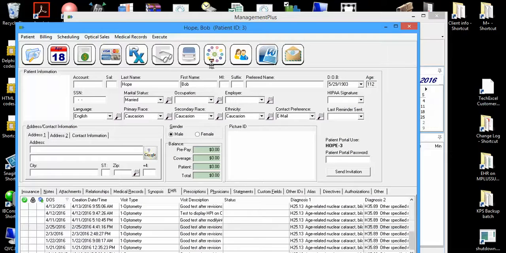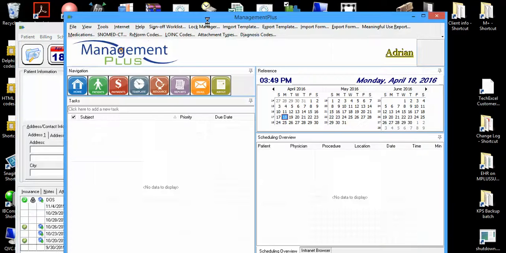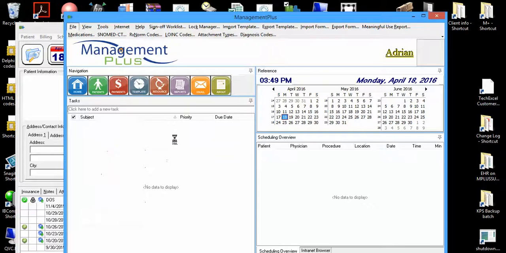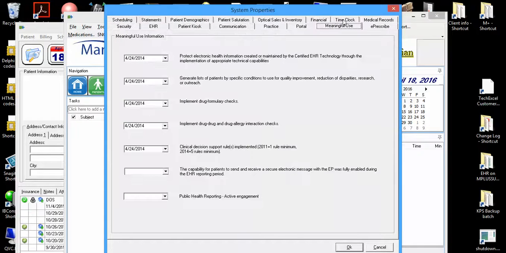Let's take a look at the main screen of Management Plus: File, Administration, System Properties, and then Meaningful Use. You will want to set the date that you begin running EHR within this control here in regard to your clinical decision support rule. For your first time, you really only need 1, but we do set you up with 5 right from the start so that whenever you get to stage 2, you're all set and you don't have to worry about adding more.